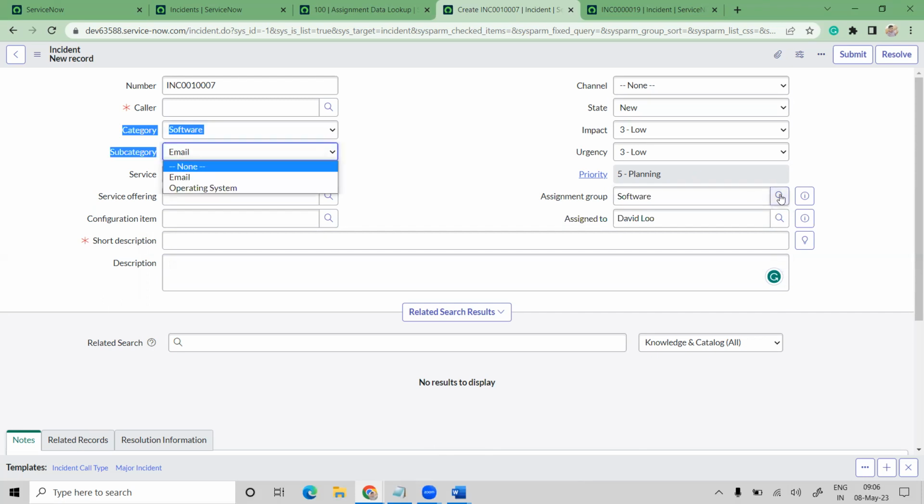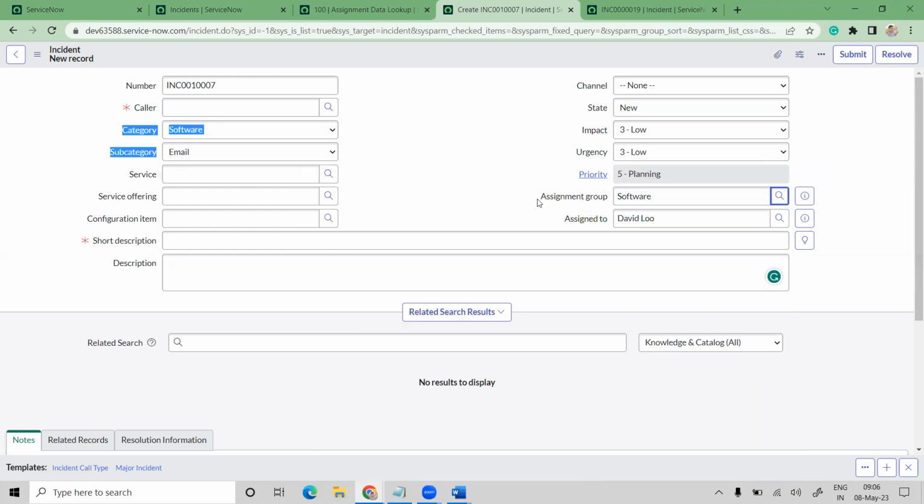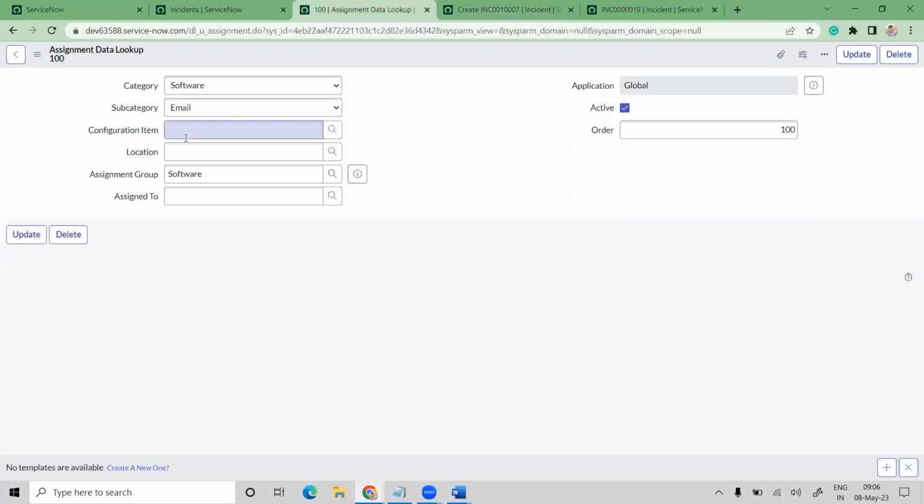Okay, so just clicking on this and selecting over here is like an auto byte. Automatically, the value will auto populate. The value will come up. So that's how, after setting the category and subcategory, the assignment group will be automatically populated, because of the configuration we did. So based on this, that came up.